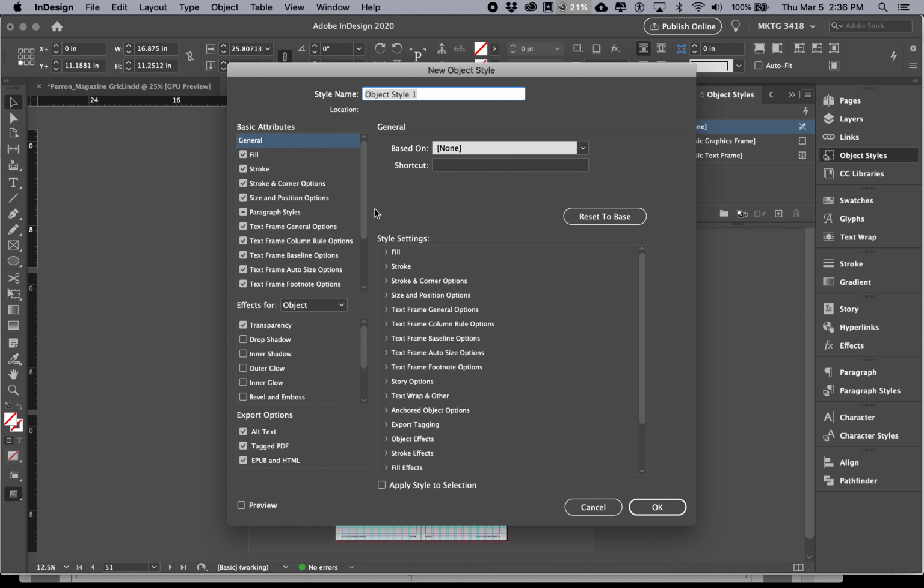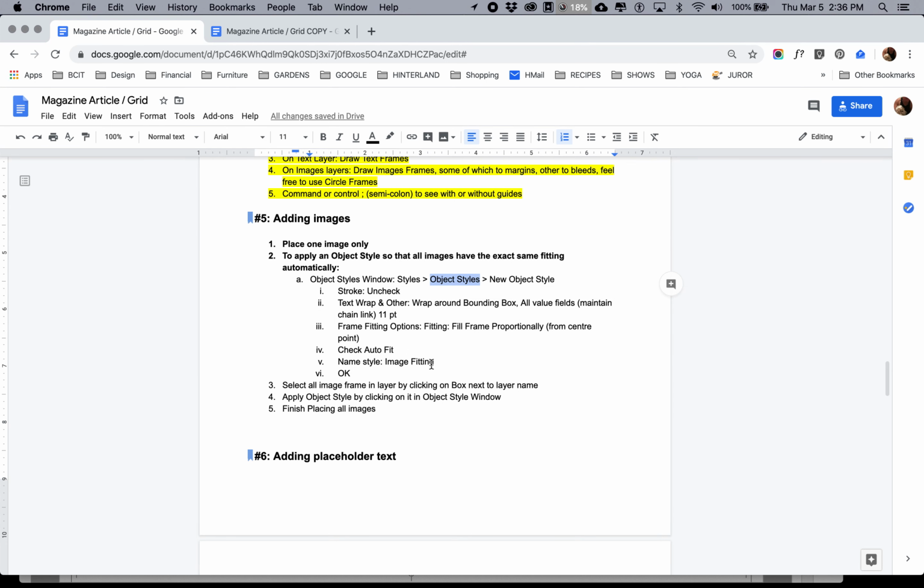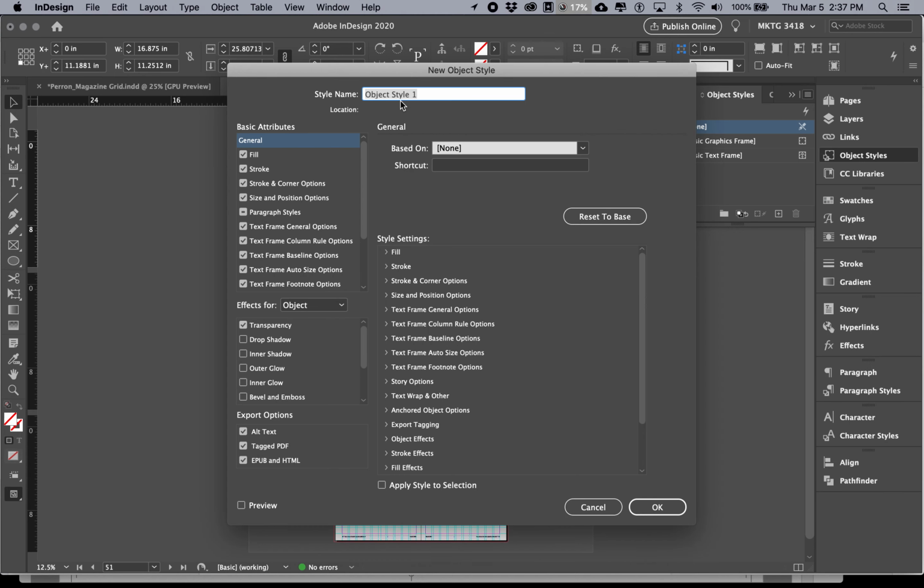So a few things here. The first thing we're going to do is name it. Let's just call it our image fitting. So that is called image fitting. Just copy and pasted that.